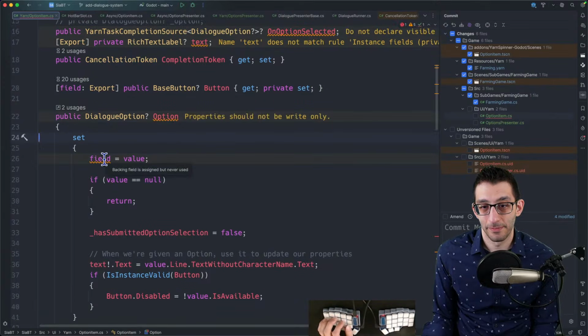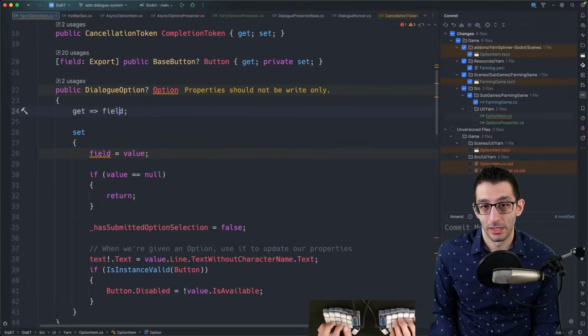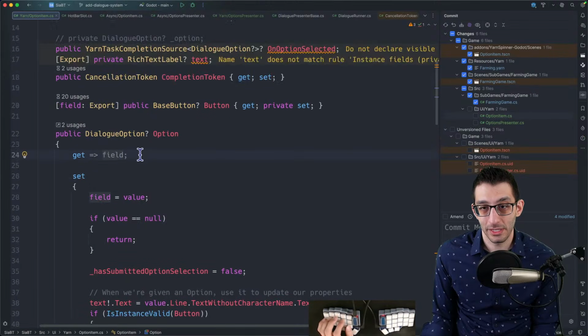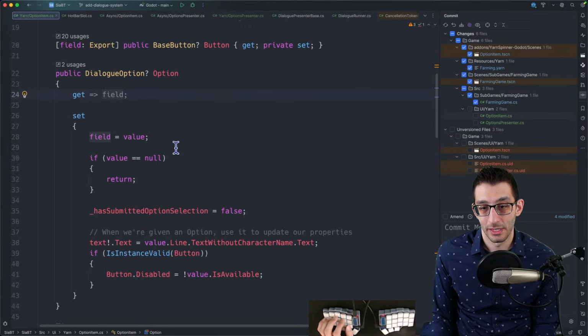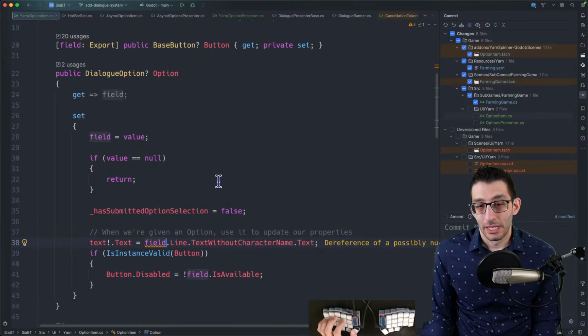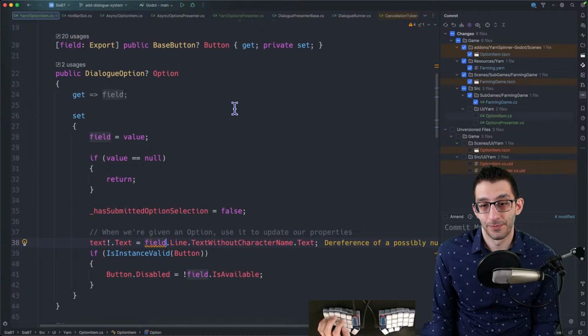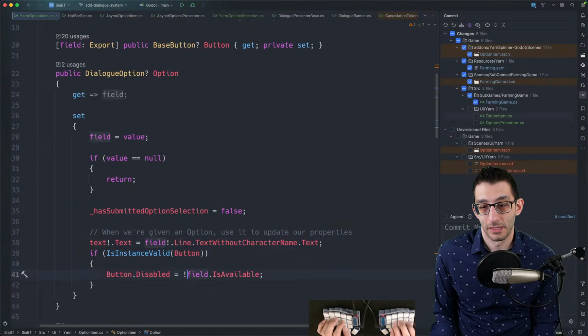Now, what's this problem? Backing field is assigned but never used. I guess we might need this eventually. Why does it say this is redundant then? And then here we start using value when we should be using field at this point, right? Dereference of possibly null value. I guess we know that it's not null at this point. We don't need to do anything there. Isn't even this a little bit strange?